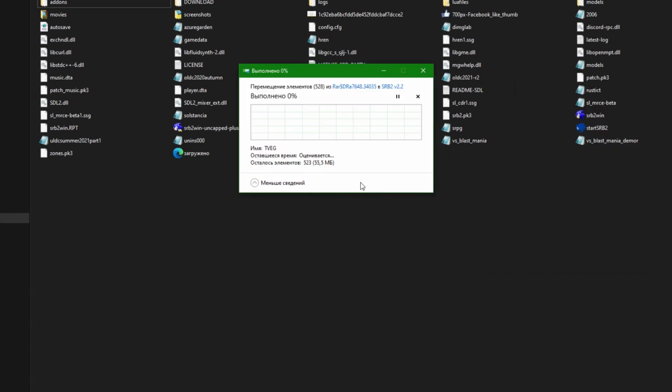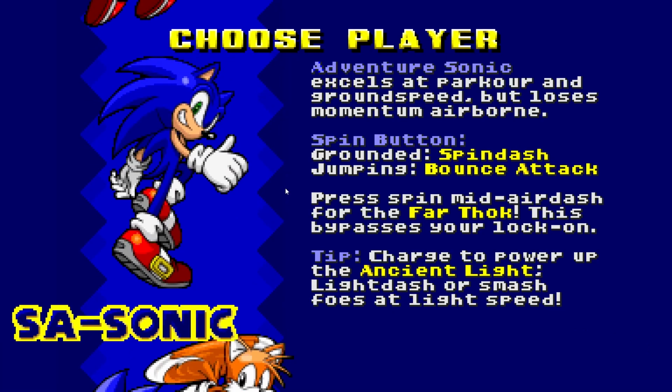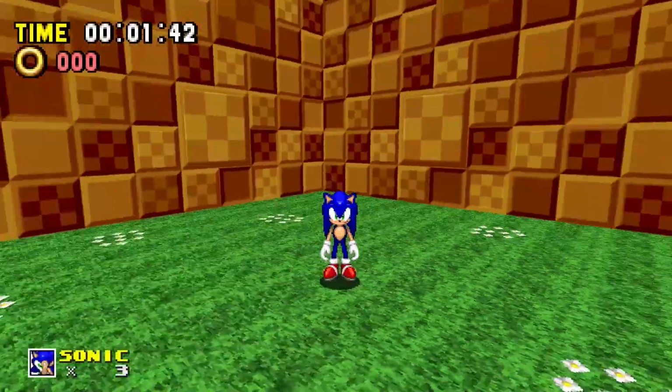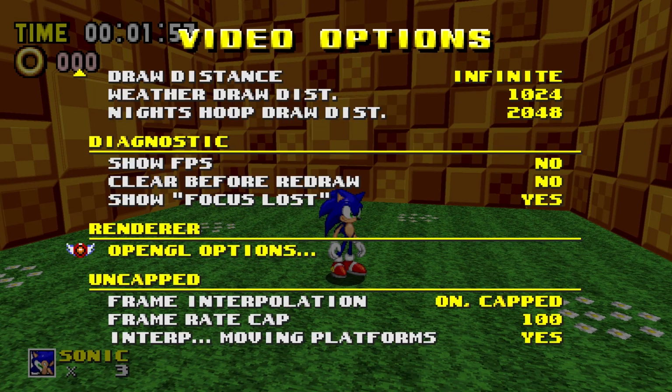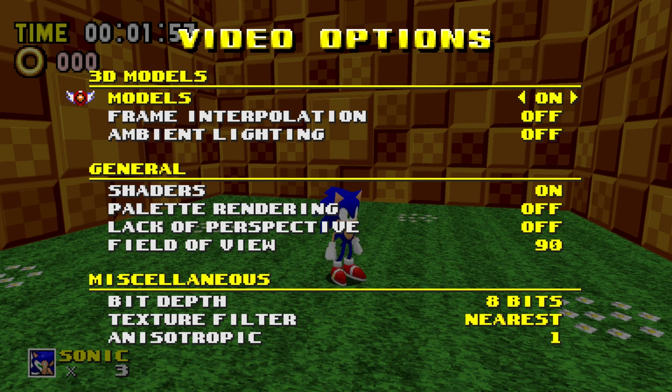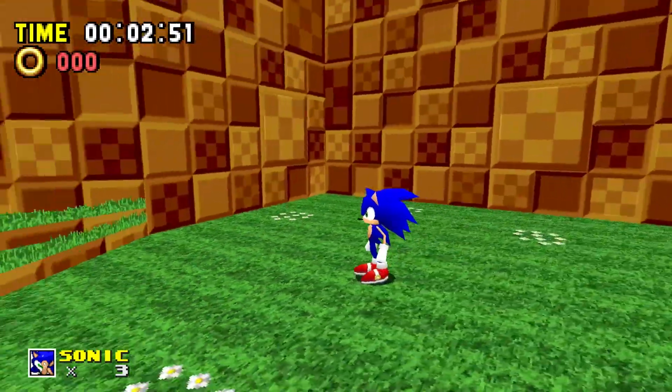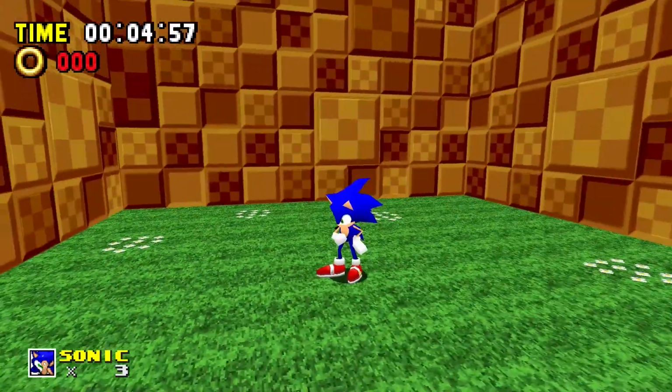We are waiting for installation and checking the SA Sonic model. Start the game and check. Yes, it works and looks pretty cool.